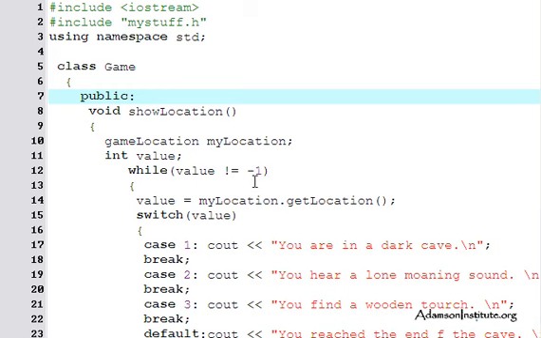Hello and welcome to your first C++ program on using the switch statement.